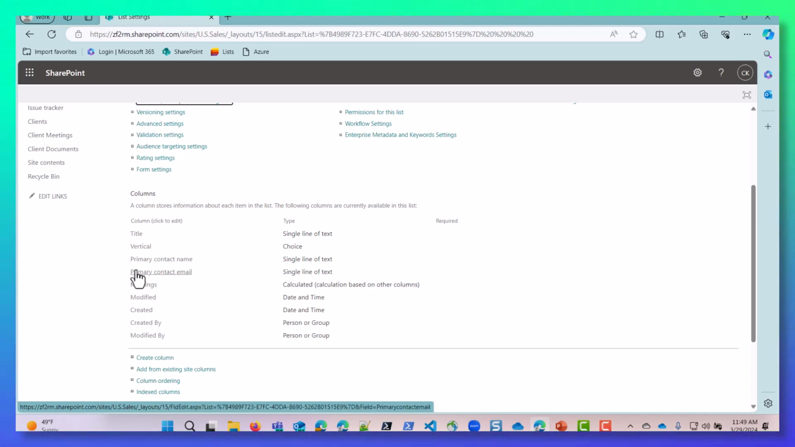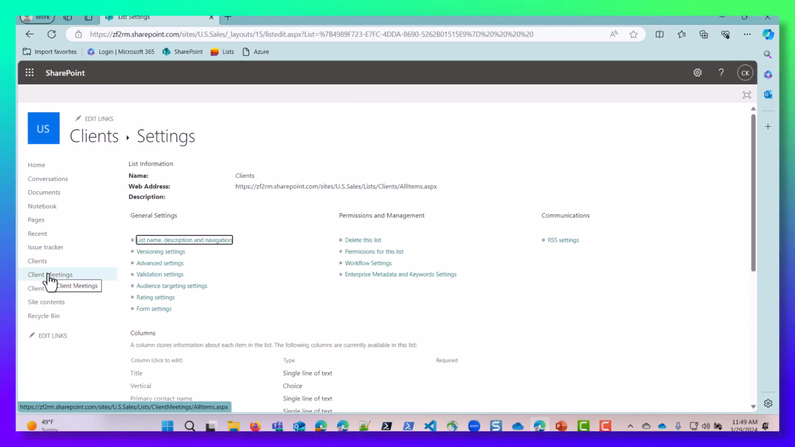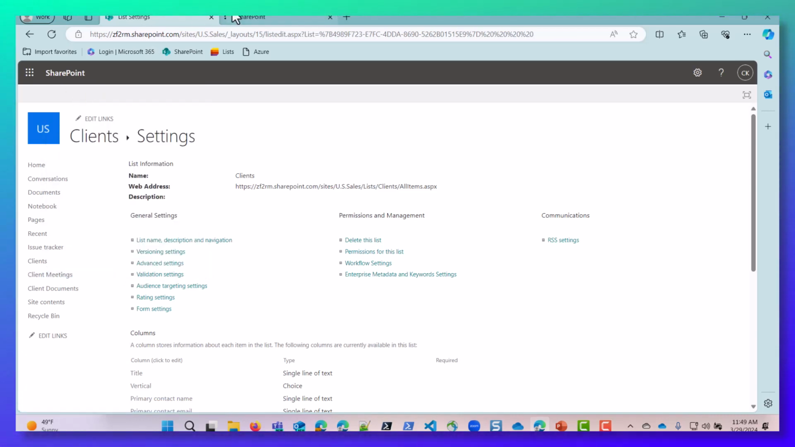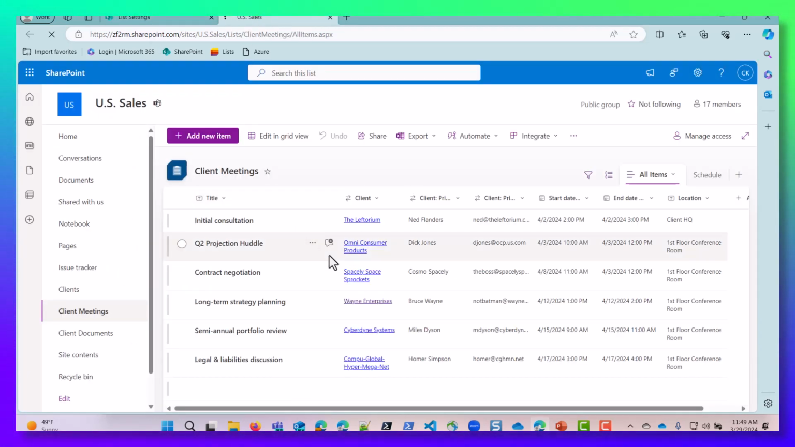Now, what I want to do is go over to our client meetings list. So I'm going to open that in a new tab. So this is where we want to talk about how SharePoint actually does filtering, and how you can see that in the URL that's generated for that filtered view.